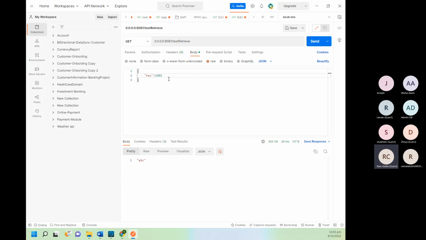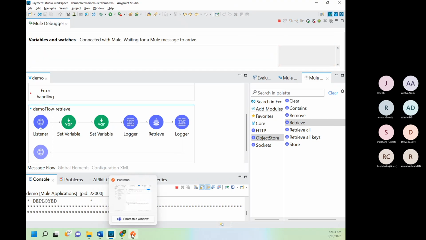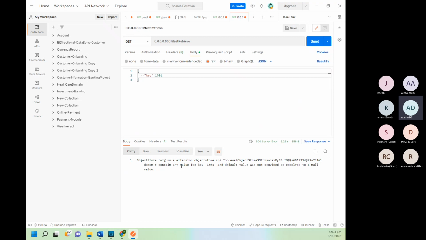I think 1 minute is over. We can try it again. So this time we got an error. So you can see here that the key value pair will be there for 2 minutes, and after 2 minutes that key value pair will be deleted from the object store. Okay. So in this way, store and retrieve works. Anyone has any doubt on this?